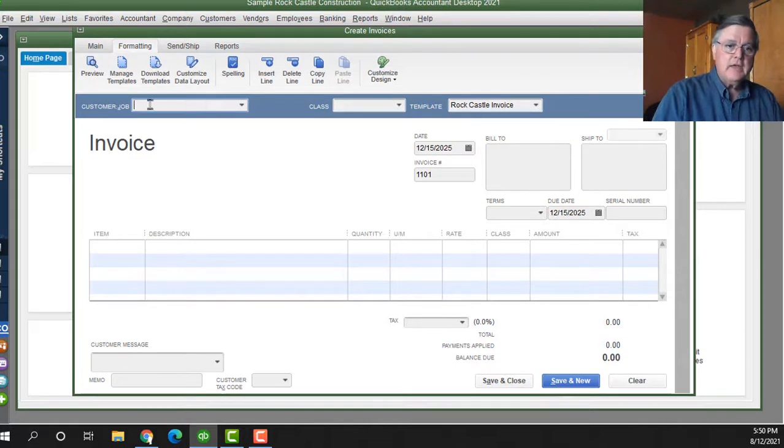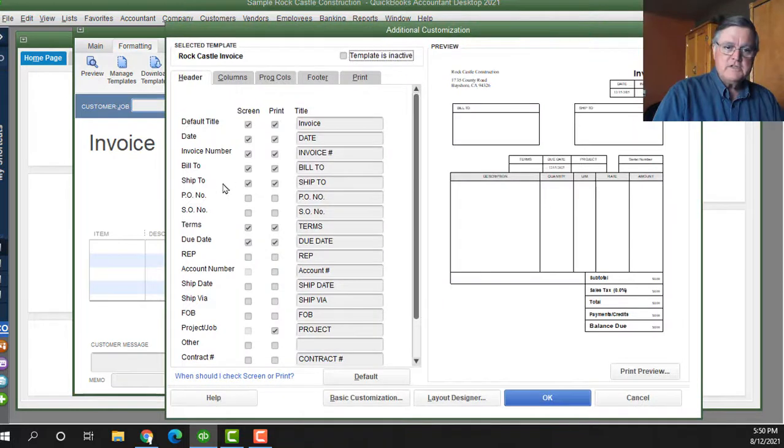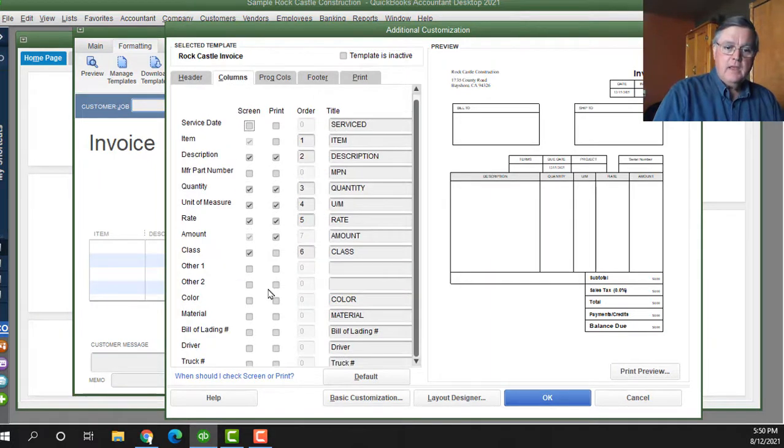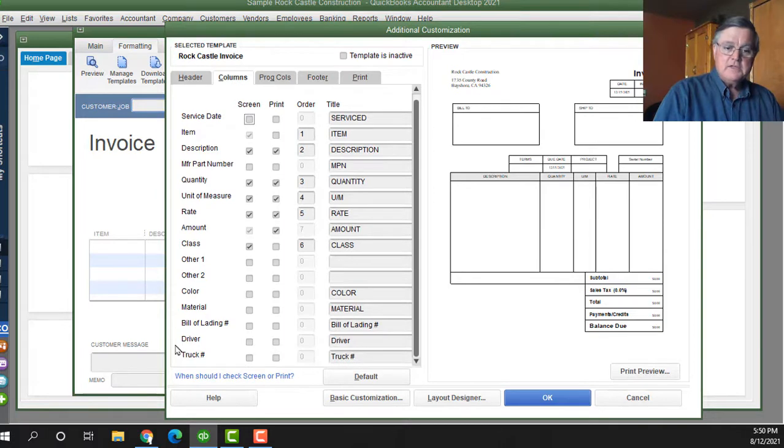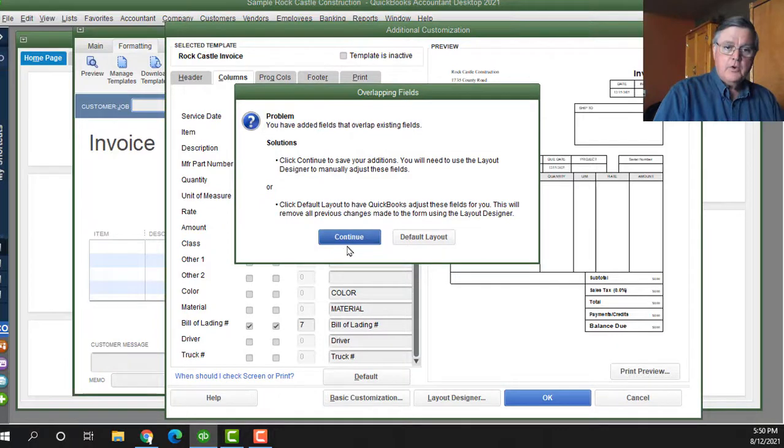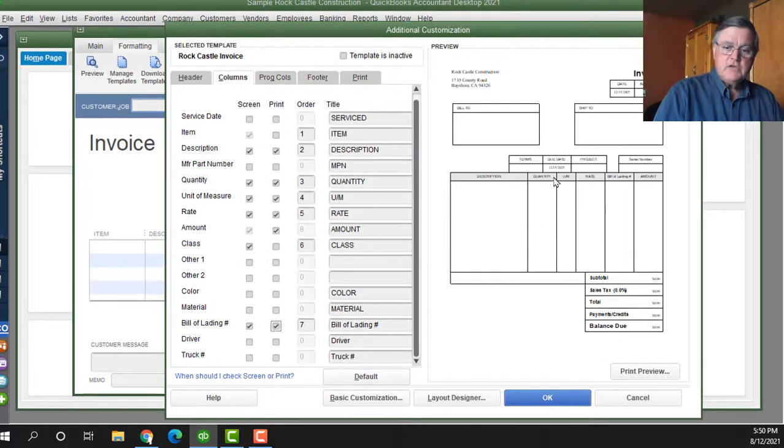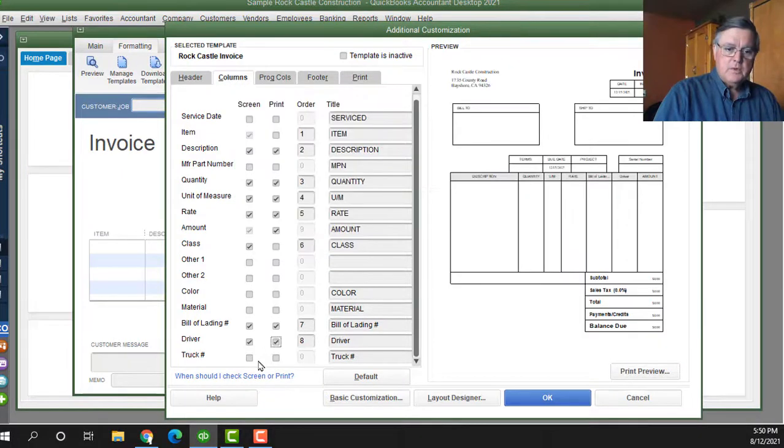So let's take a look at what those are going to do for us. I'm going to come over here, additional customization for this invoice template. I'm going to go to columns, and down here at the bottom are the custom fields. So let's add bill of lading number. Okay, that's just telling me that things are getting scrunched together on the template here. That's okay, I'm just going to click through that each time QuickBooks tells me that.